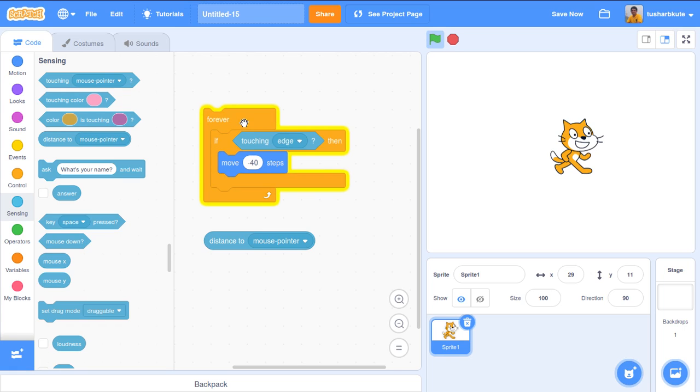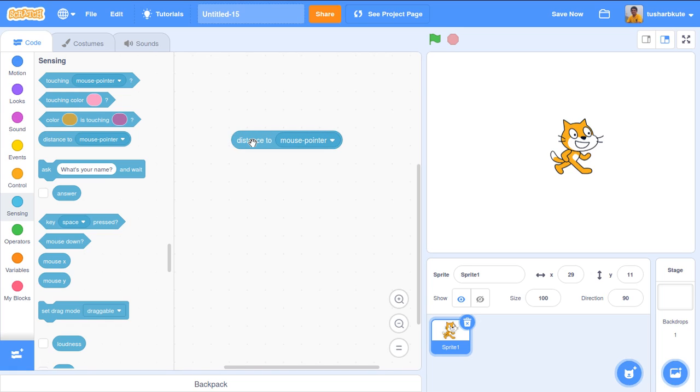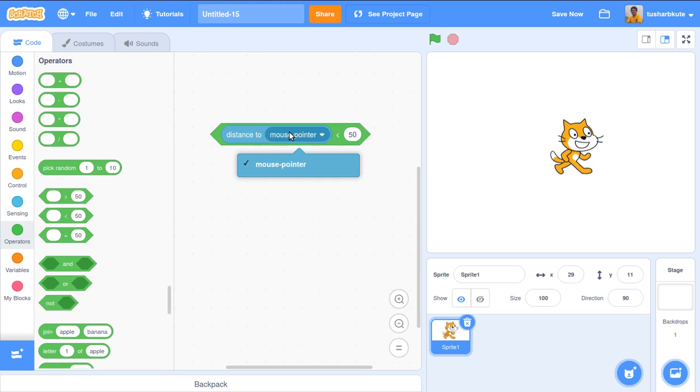Okay, I'll just delete this. Okay, it's deleted, and now let's use this variable. This is a variable, as we can see it's a rounded rectangle, that's why. So let's add the condition from operators here. If distance is less than, okay, so I'll just drag it in here. I just created a condition like this: distance to mouse pointer is less than 10. Okay, distance to mouse pointer is less than 10.